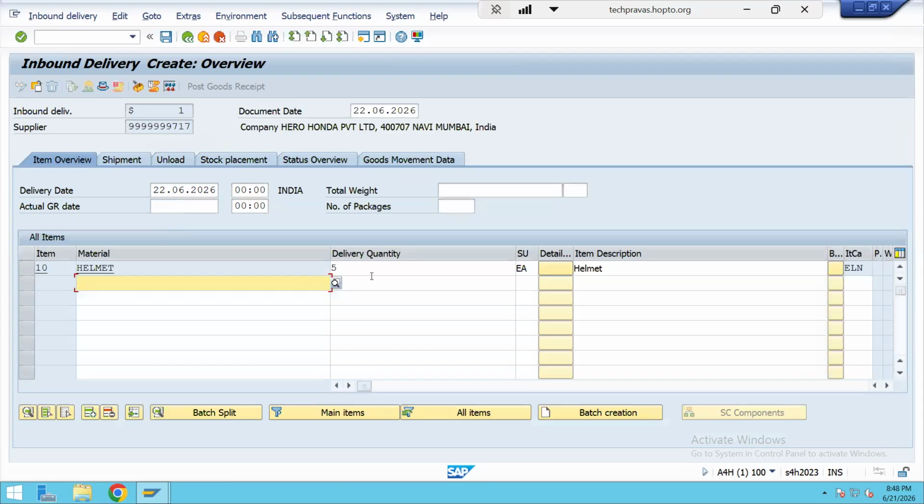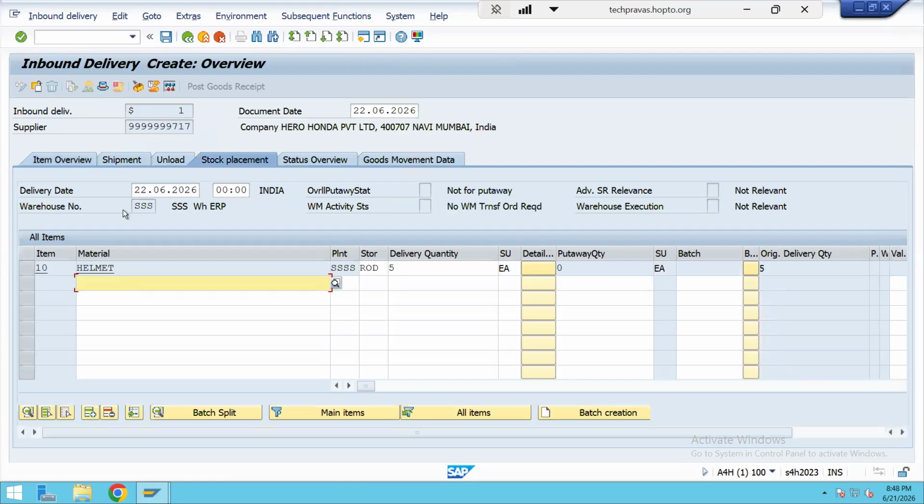Enter. Before saving this inbound delivery document, just check the stock placement tab. It should show your 3-character warehouse. Sometimes it happens that in the purchase order you have missed the ROD location. If you press enter, see, it disappeared. Because a warehouse exists with a combination of plant and storage location. Without storage location, no warehouse exists. Okay, it has come. Now I'll save the inbound delivery.